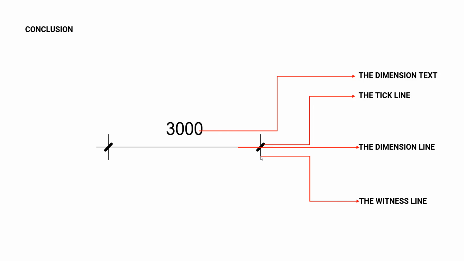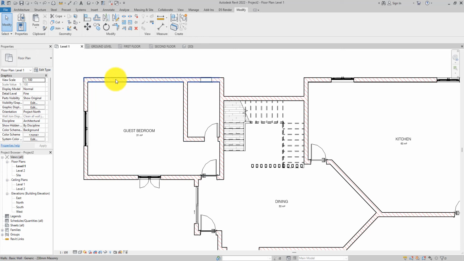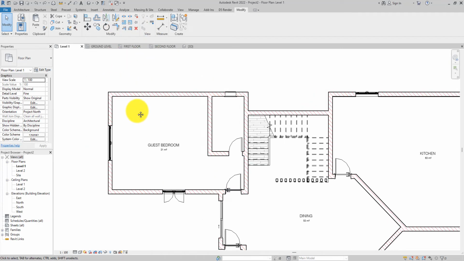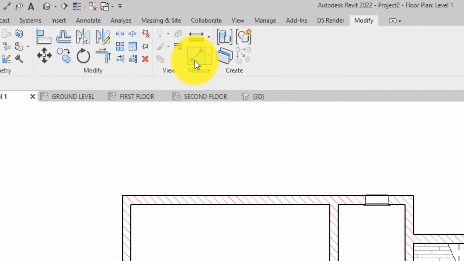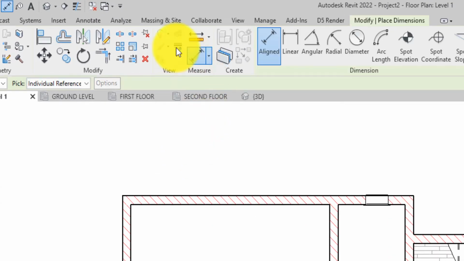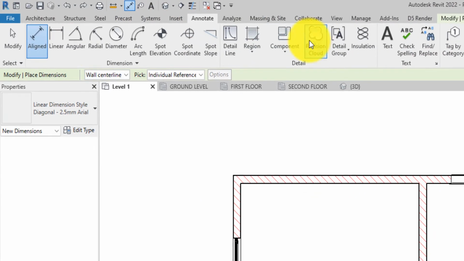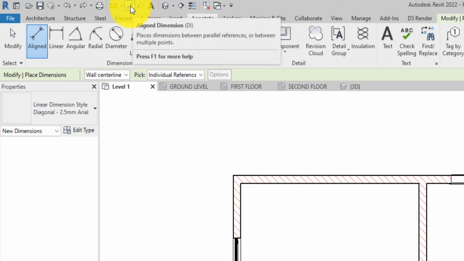All right, let's jump right back into Revit so we can start formatting our dimension lines. When you open your Revit, this is the default template that I'm using. Working on the dimension line, the aligned dimensions, you select this as a dimension. You can see it in the modify tab. You can also see it in the annotate tab. There's the align dimension. You can also see it in the quick access toolbar.